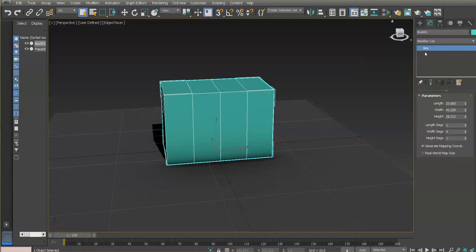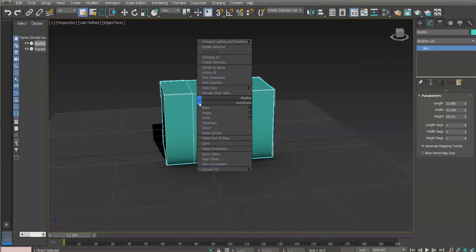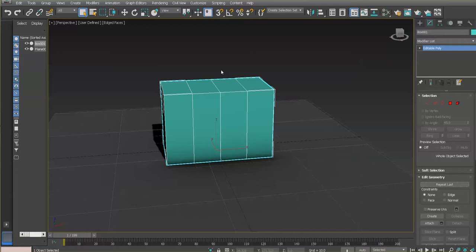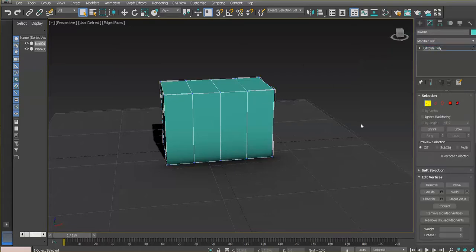I'm going to convert. You have 2 options here. Convert to editable poly directly by right-clicking, convert to editable poly, or adding a modifier. Okay, this one is more destructive because then it's no longer a box, it becomes an editable poly. So it's okay for now, in this case.